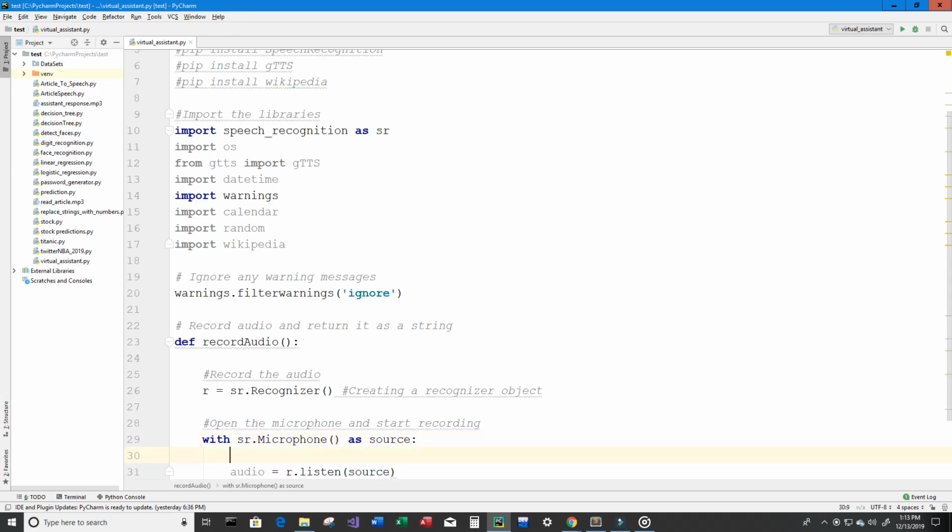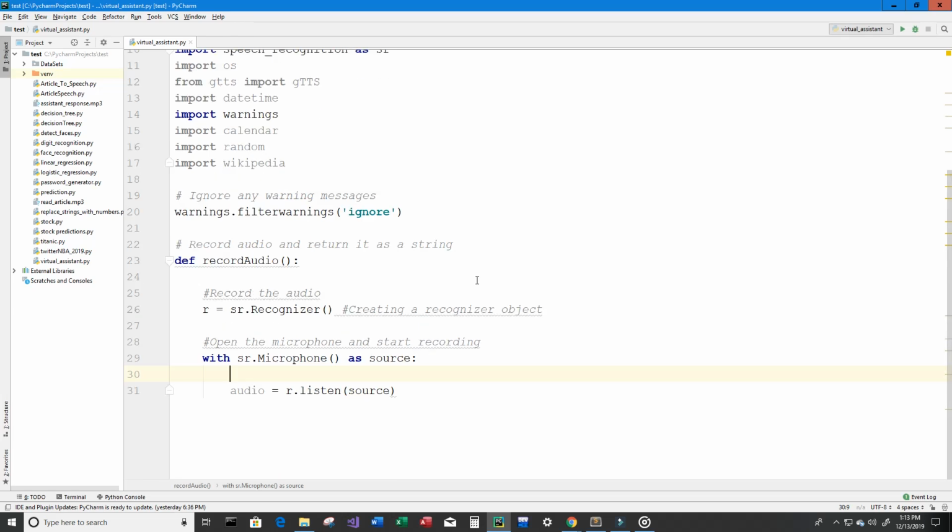All right, and because I am testing this program, I'm going to put a print statement here that tells us to say something. Usually you won't have something like this when you're using a virtual assistant where it prints say something, but for testing purposes, we're going to do that here. All right, so that looks good.